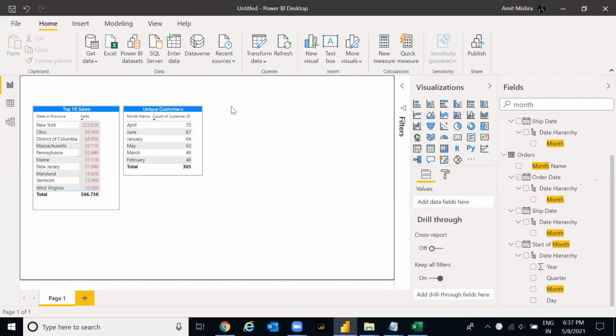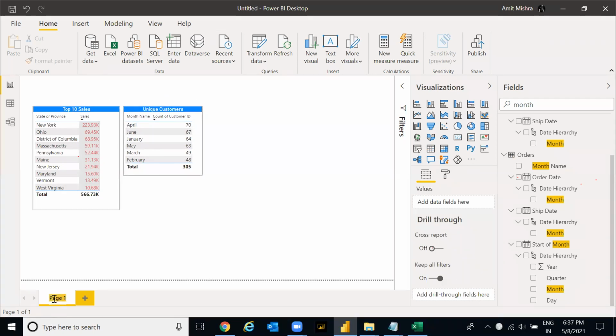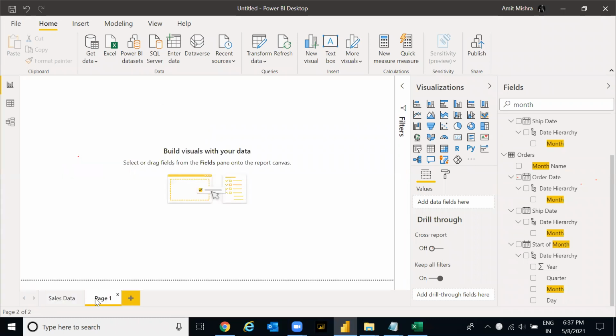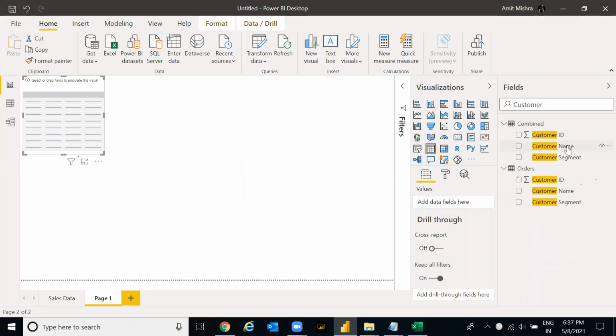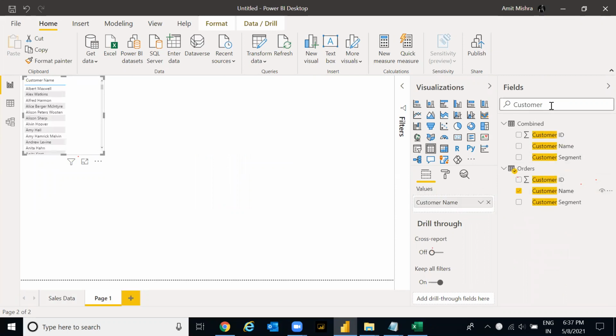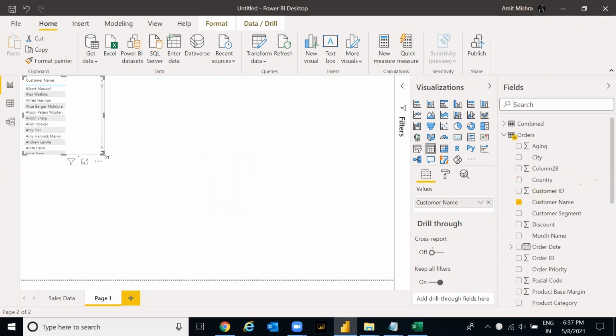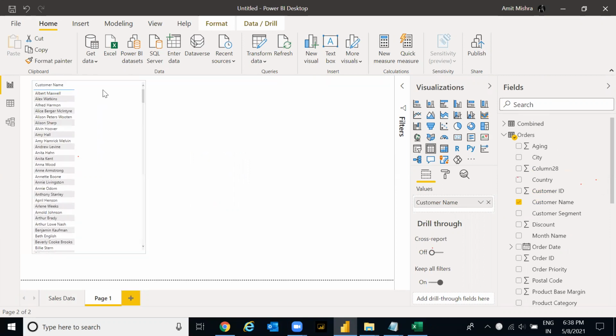Okay, now this is one sheet. So let's say I will change the page name to sales data. In the next page, I have a small data set and it is showing me the customer name. It's simple data. I have a customer name inside this particular page.